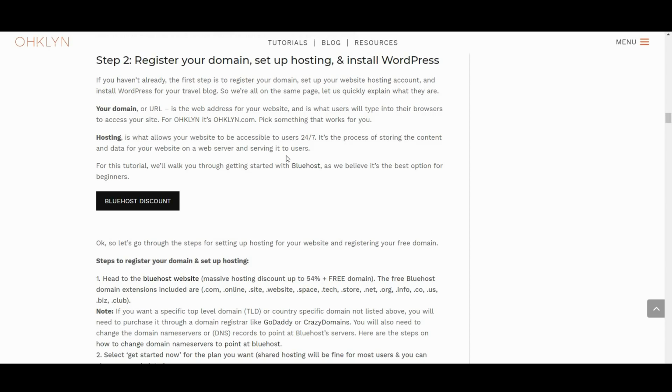If you haven't already, the first step is to register your domain, set up your website hosting account, and install WordPress for your travel blog. So, we're all on the same page, let us quickly explain what they are. Your domain, or URL, is the web address for your website and is what users will type into their browsers to access your site. For OHKLYN, it's OHKLYN.com. Pick something that works for you.